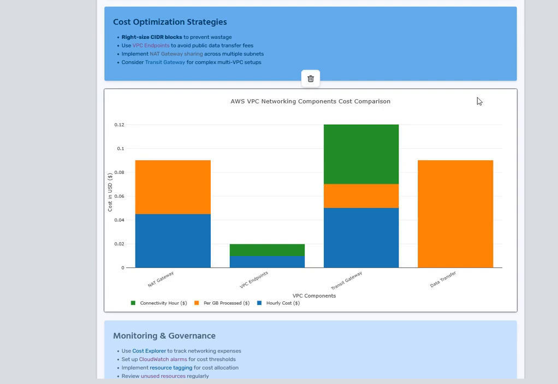Let me have a look. I can see that the NAT gateway per GB processed is 0.045. This one is 0.01, this one is 0.05, and this one is 0.09.